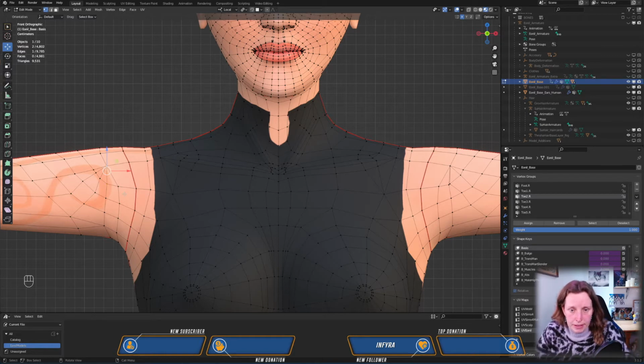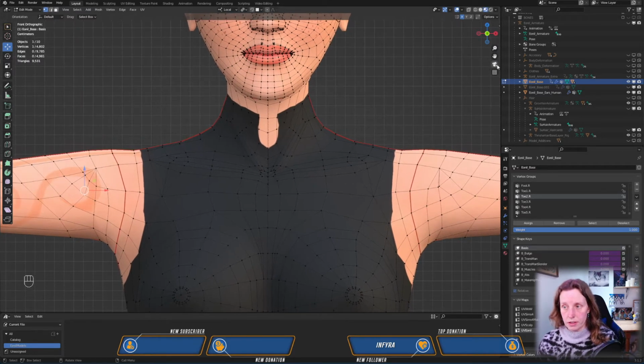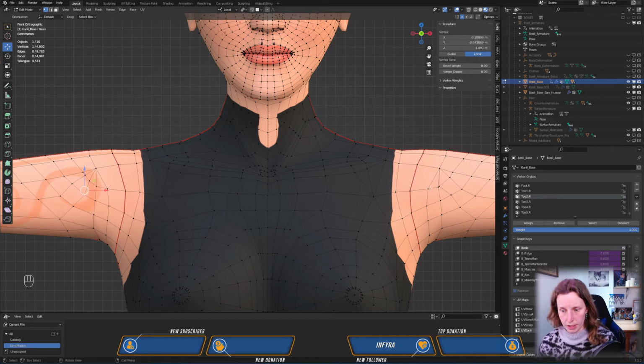Except for the fact that, of course, they aren't mirrored anymore. So I'm going to correct that, which is a slow process to do, but I think it's better if I try and do that now.